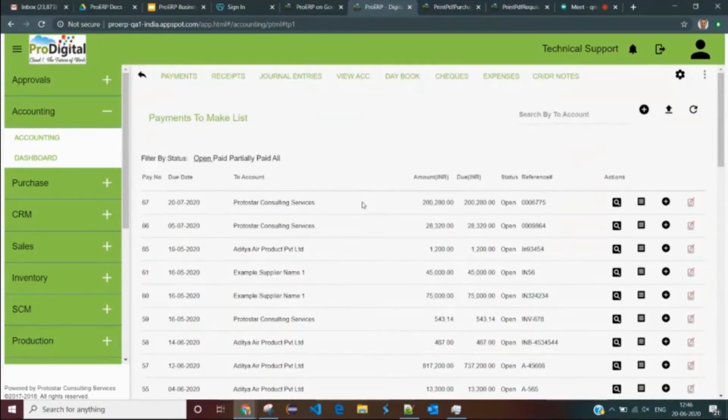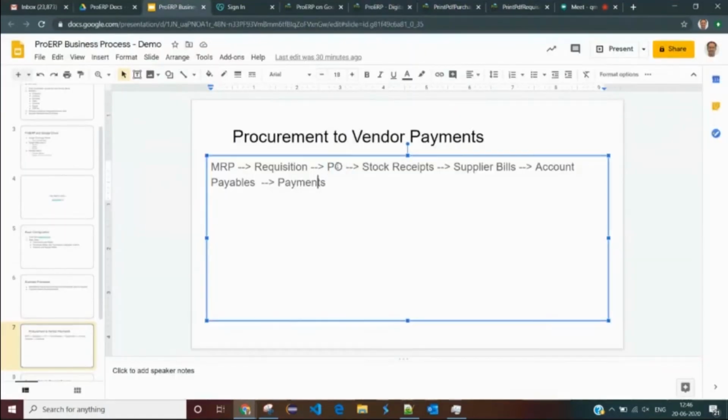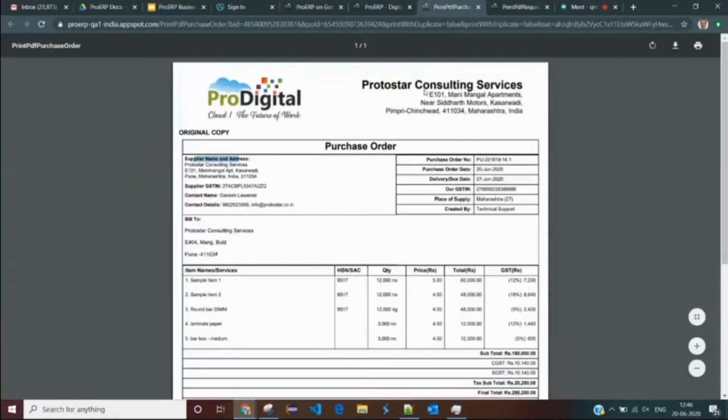And let's take one more step ahead. So let me go back to the process once again. So this is my process. Now I did a stock receipt also, supplier bill is entered, and this became a payable in the accounts department, account payable. And you make payment on a time to time basis. Suppose you make a payment against this. Let me show that part, and it will complete the flow of payment.